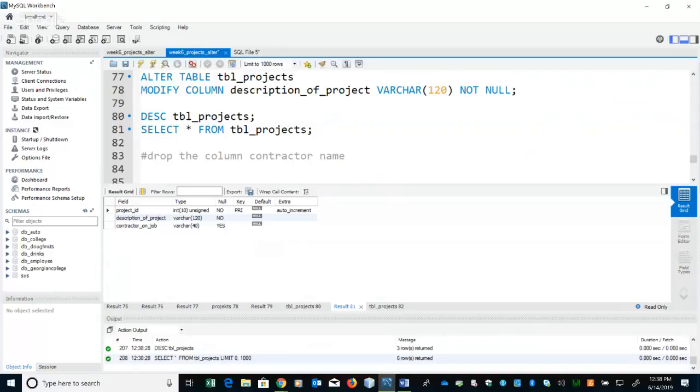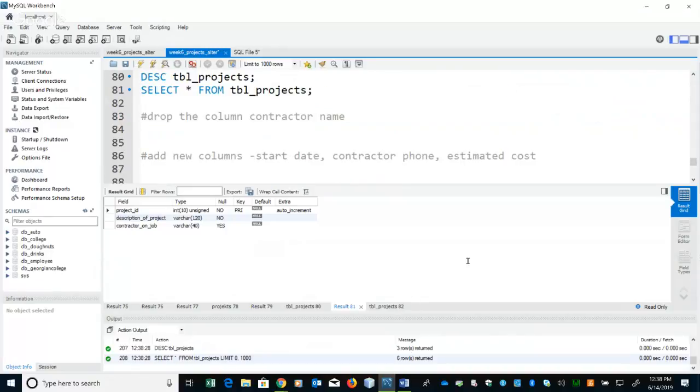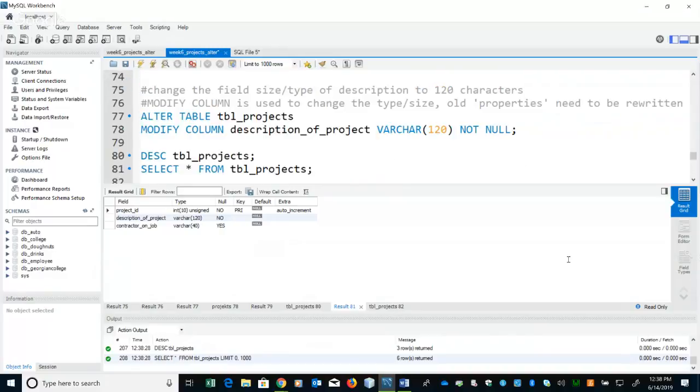Is there an add column? Definitely there is an add column. Okay, so let's do an add column. Now it says drop the column contractor name. So it's kind of after a life, but can't do much about it. So let's pick it up again.